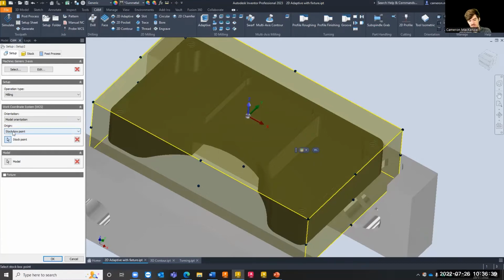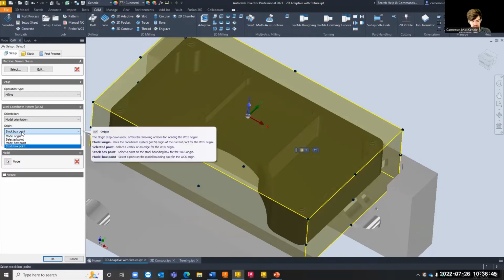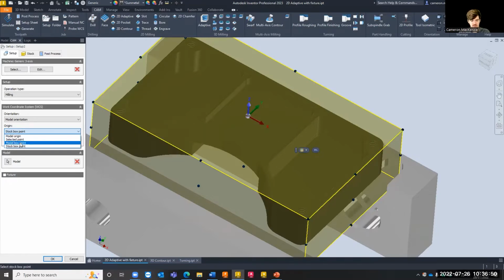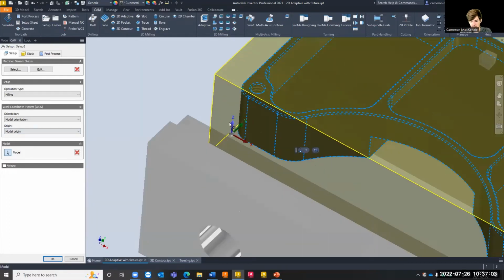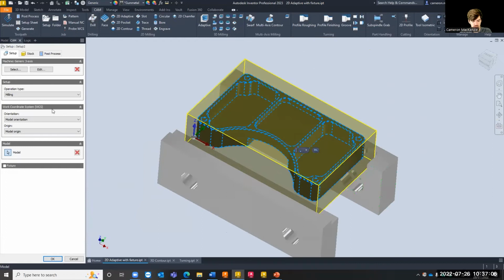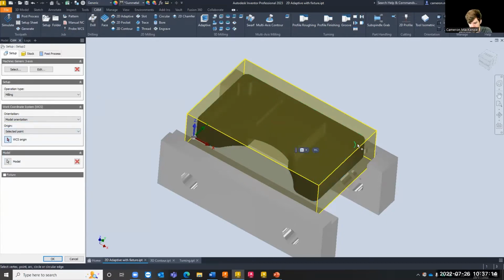You can also choose an origin point inside of the WCS section, and we can choose whether it uses the stock for our origin point, whether it uses the model for the origin point. Otherwise, we can select a point or select the model's origin, and we can choose from there. So if we choose model origin, it'll just take it to wherever the origin point of the entire model is. If we wanted to choose instead that we want to select a point to be the origin, we can come in and choose any point on our model, and it'll use that as the origin.